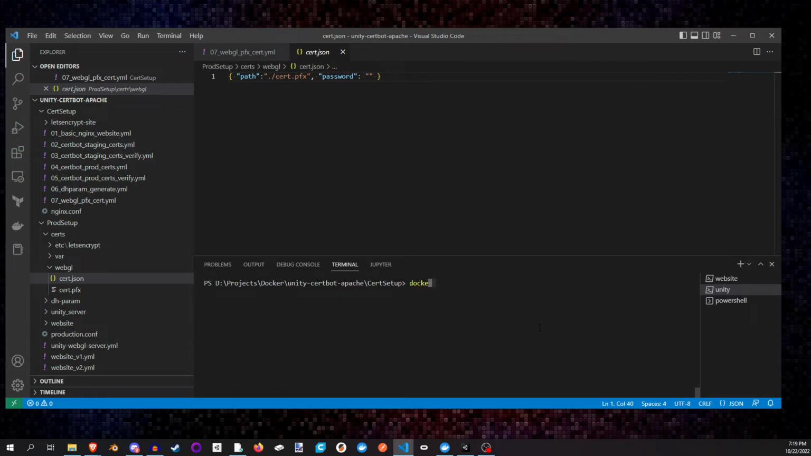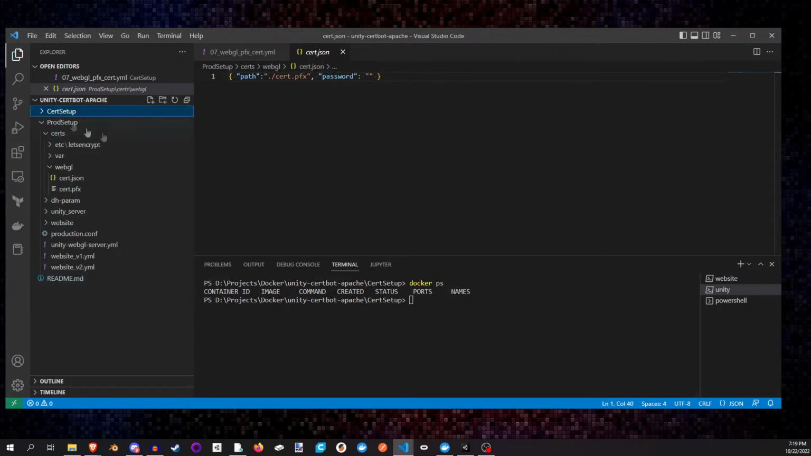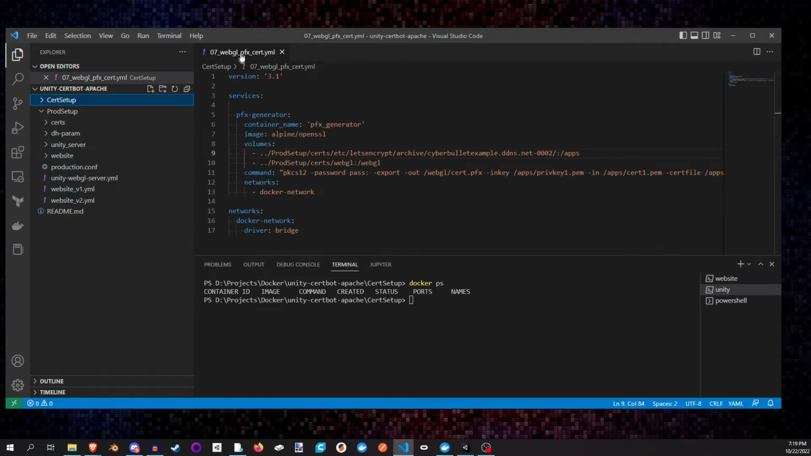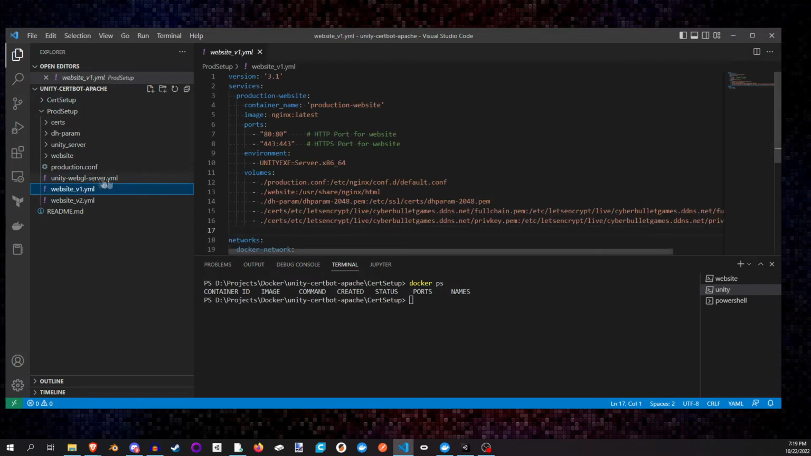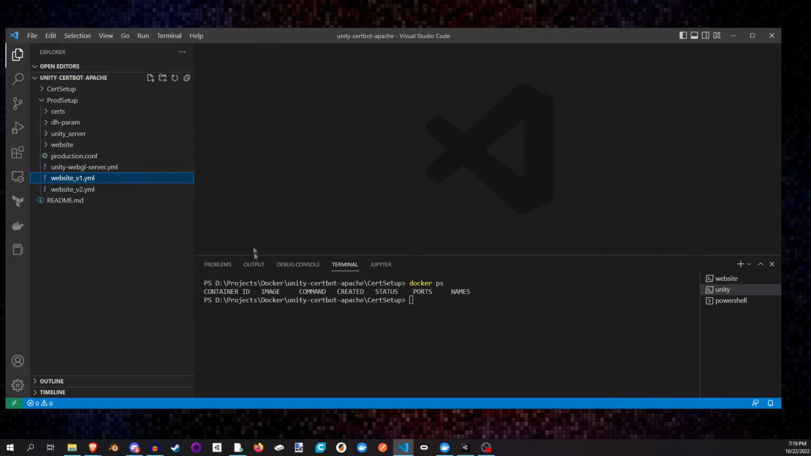So I'm going to do a docker ps here. Great. I don't have anything running. So we are officially done with this cert setup directory. Now time to start setting things up for production. So we have all of our certs mapped in here. And just like the cert setup, I have two different versions here. I'd probably go with website v2 if you're on Windows. Other platforms may work with the v1. The v1 is actually referencing the live directory versus the archive directory.